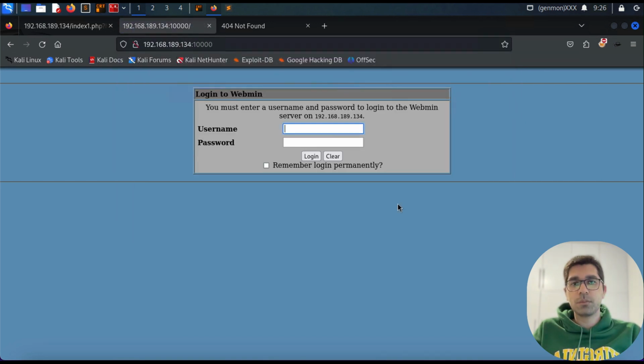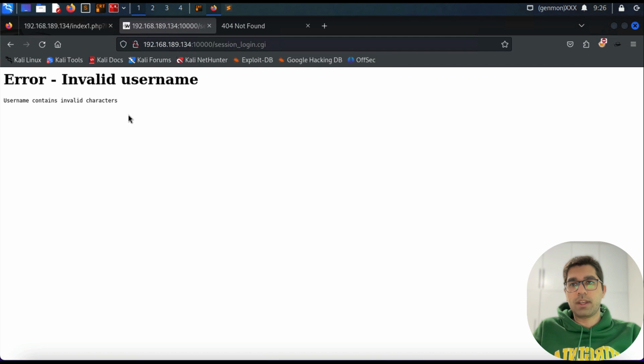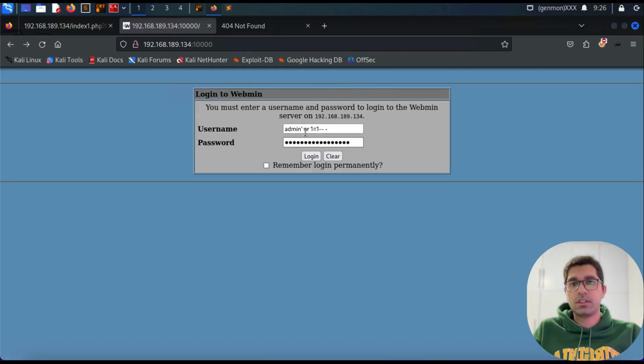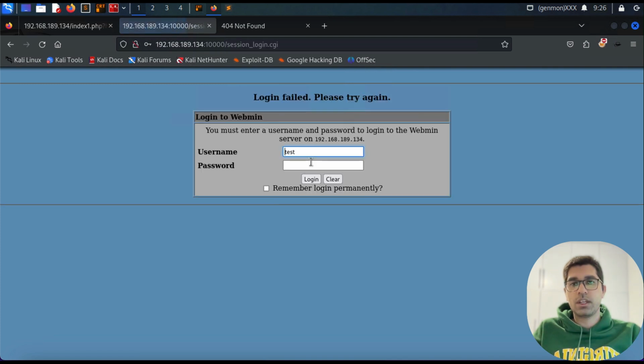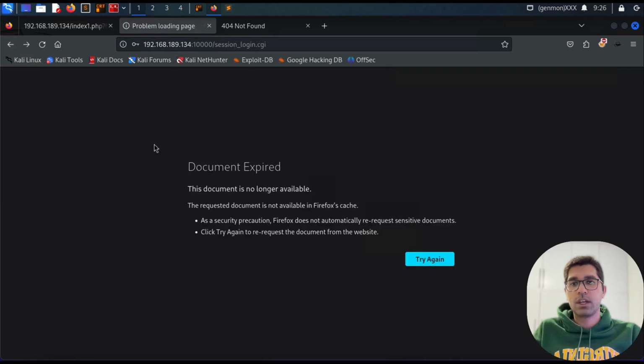So this is quite interesting that 1 equals 1. Invalid username. Username contains invalid characters here. So just test and using 1, 2, 3. Login failed. But using this one says invalid username that contains invalid characters.